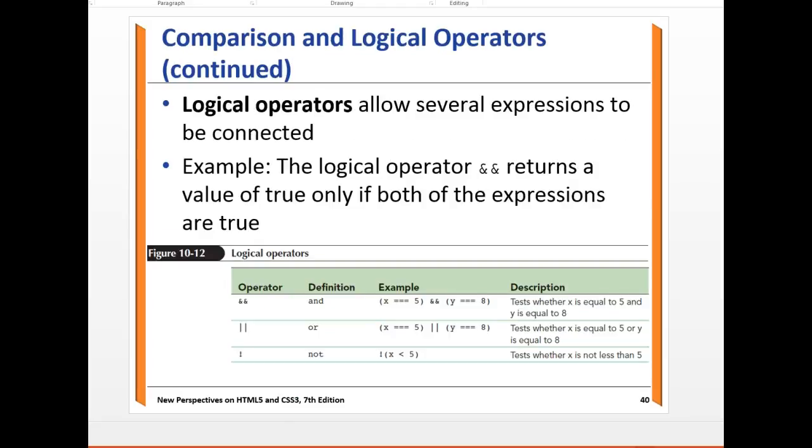Other operators are called logical operators, which allow several expressions to be connected to each other. The logical operator and returns a value of true only if both of the expressions are true. So these are the various operators that we have, and we call them logical operators. Basically, this means and, this means or, and this means not.